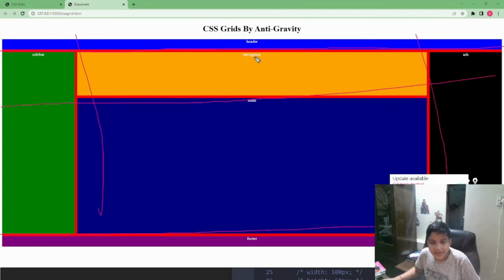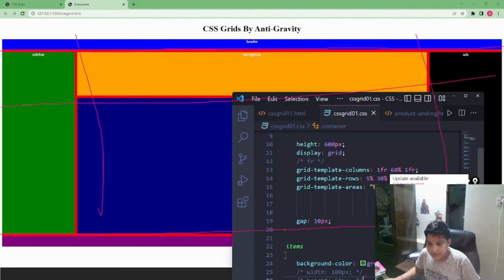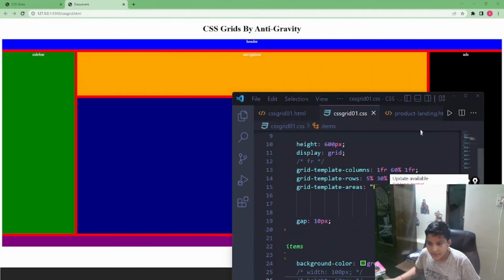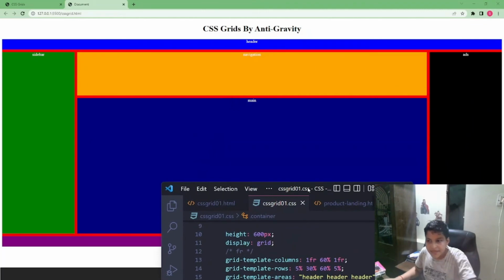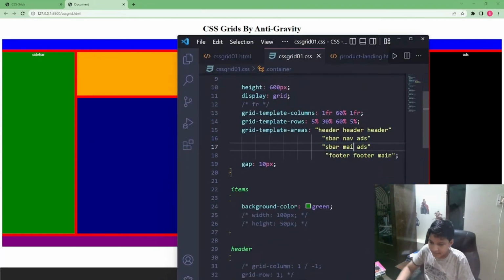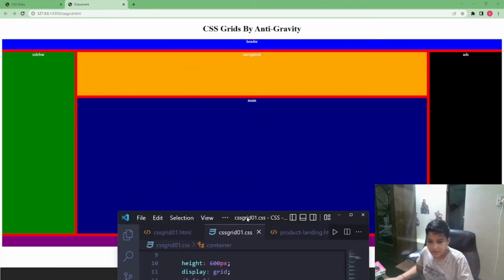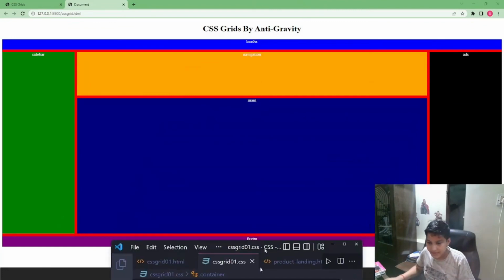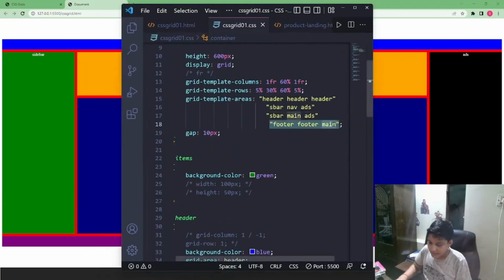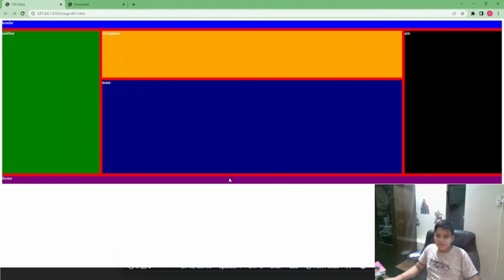As you could see, the header, as I've told you, takes up the full space of the first row. Then sidebar, navigation, ads, sidebar, main, ads. So here I want sidebar, main, ads. Then the last row, what do I want? Footer. In the last row, I want all the items to be footer. Footer, footer, and footer. You could see that I have made this.